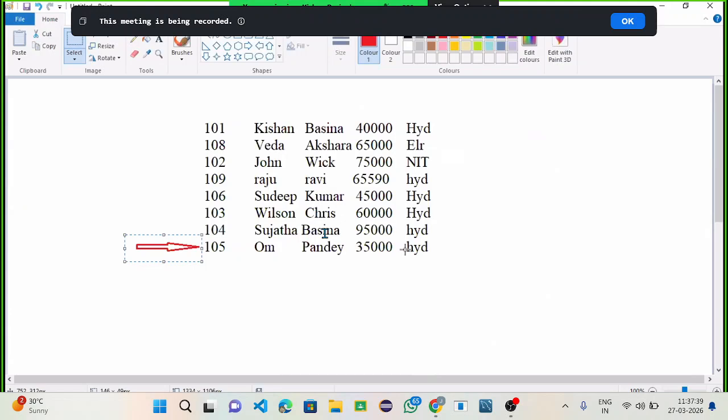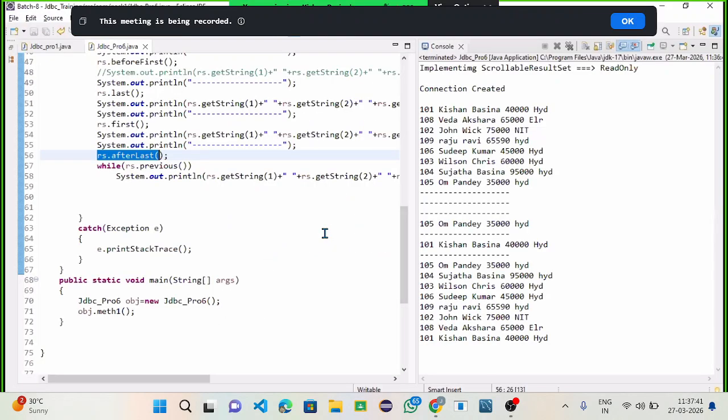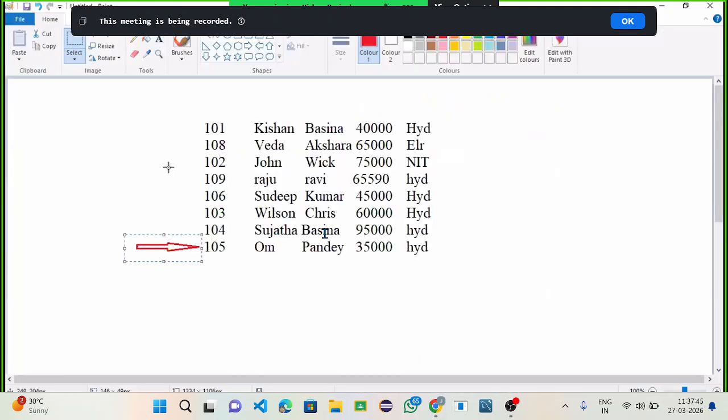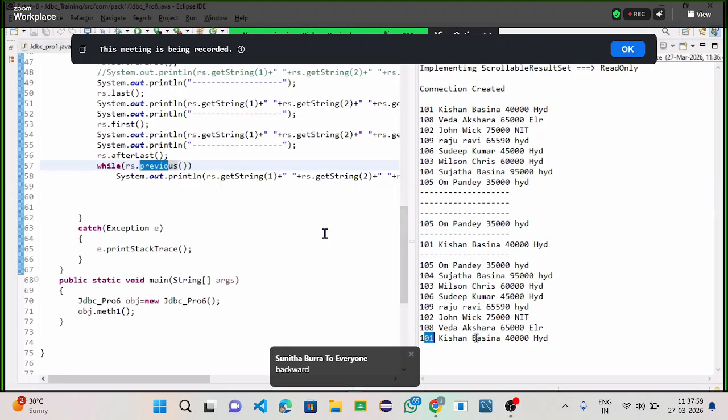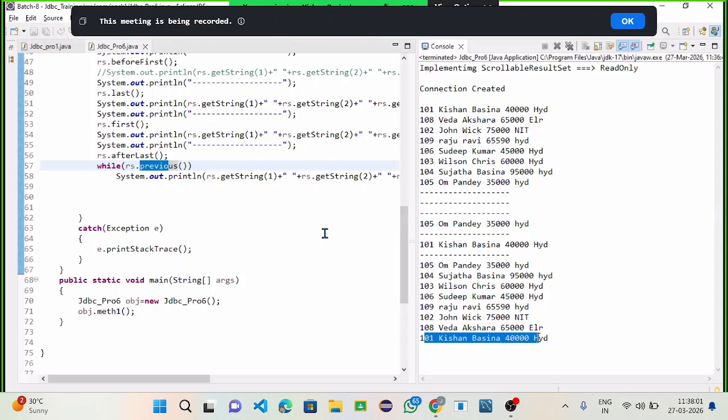After that, again I'm calling the previous method. Means from here again it will be going to the previous row. Row is there, record is there, then I'll be able to retrieve the data. So all the data I'll be trying to retrieve. Once I retrieved my last row, which is obviously the first row in the database.